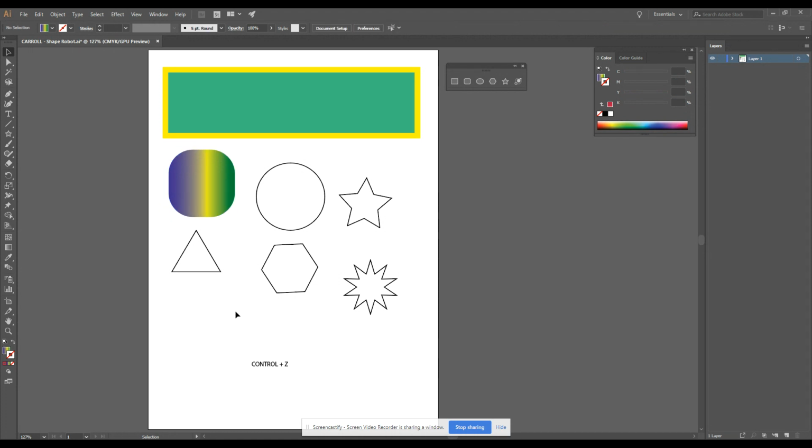So these are the tools that we went over for your shape tool. I'd like you to understand all of these. If you have any questions, please don't hesitate to ask.